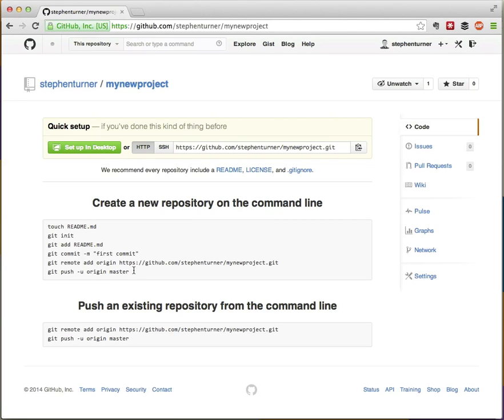So this is the important part. We need to link our local repository to our remote repository, and this code down here does that. So it's telling Git to add a new remote. We're going to call it origin. It doesn't have to be called origin, but we're going to call it origin here. And here's the URL that we're going to use for the remote.